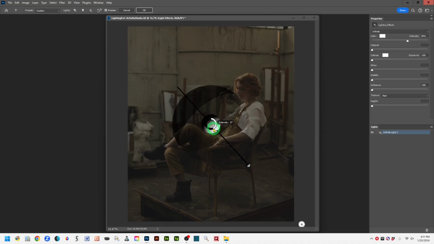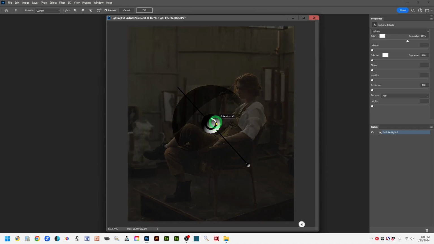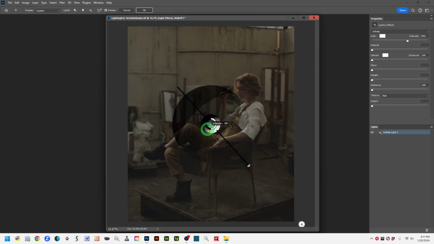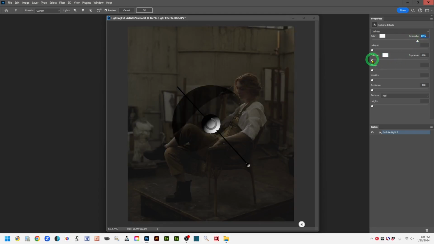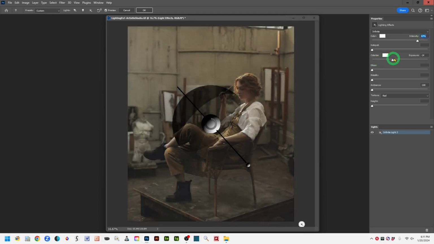And again, you can use this inner white ring to say how bright or how dark that's going to be, but you could also use the intensity slider. You can also use the exposure slider for the brightness or darkness, opening up the shadows or brightening the highlights. So you have some flexibility there.